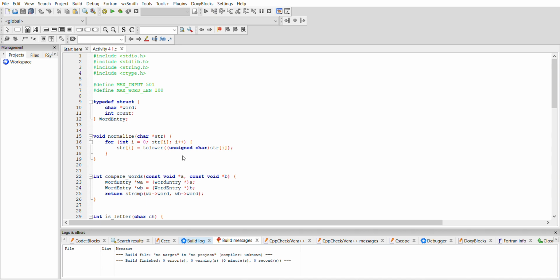Today, we're going to break down a C program that counts the frequency of each word in an input string and displays them in alphabetical order. Let's dive into the code and see how it works. Here's the program we'll be working with today. At first glance, it might look complex, but we'll go through it together and explain everything step by step.